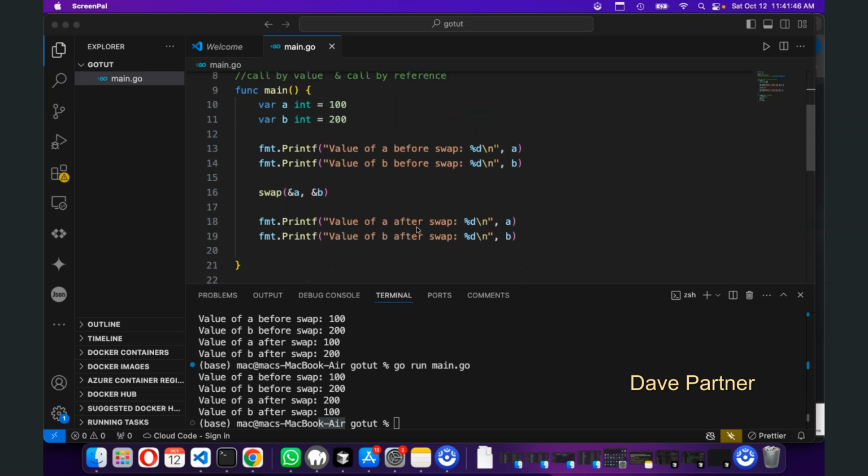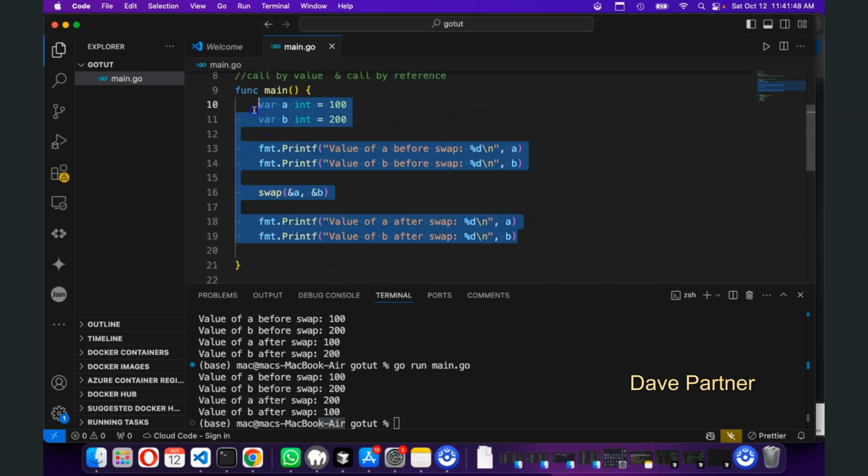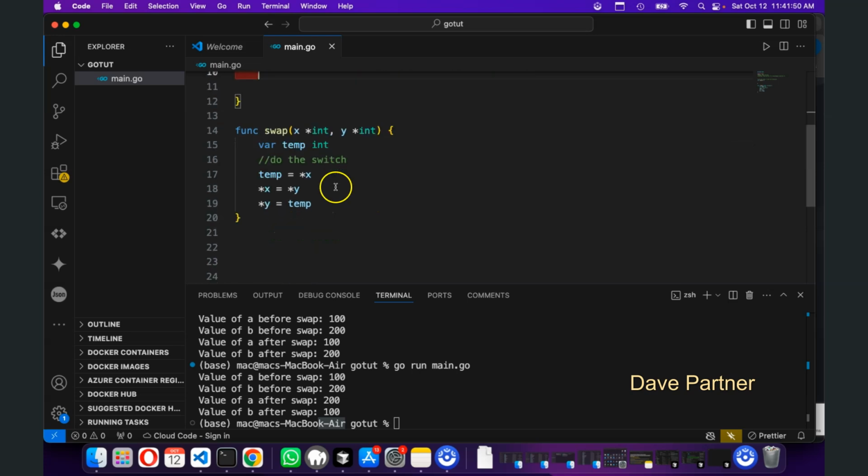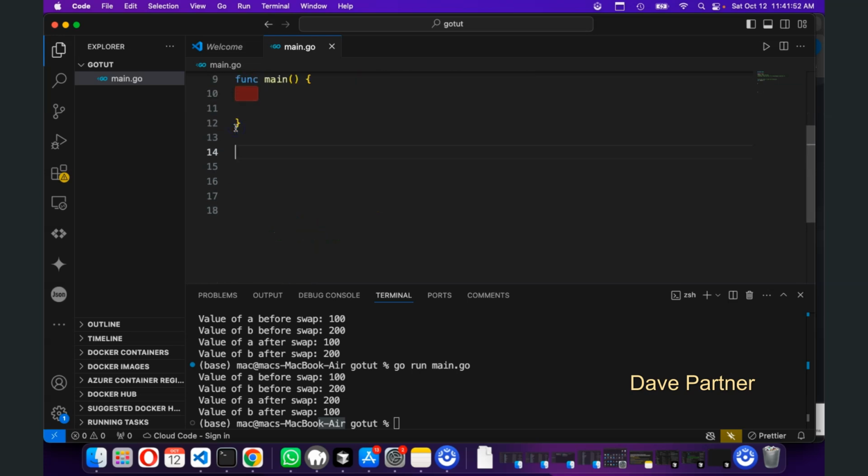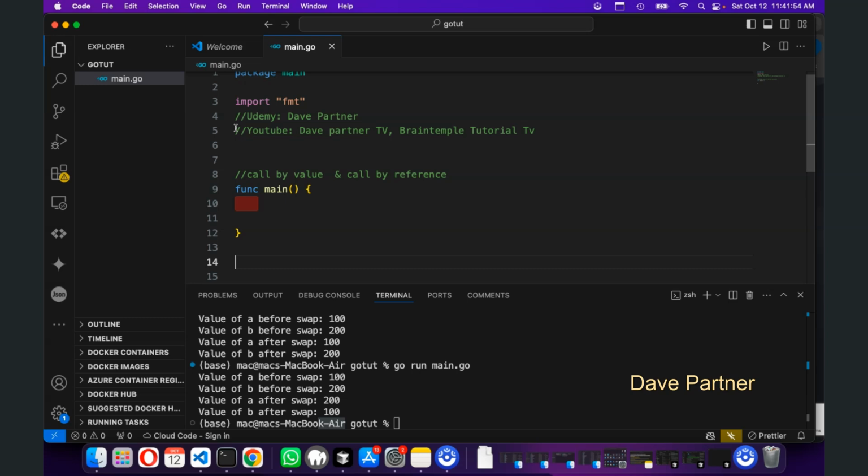So how to use functions in Go? The first demonstration is that you can create functions, assign them to a variable, and use them on the fly. So the topic of the day is how to use functions in Go.